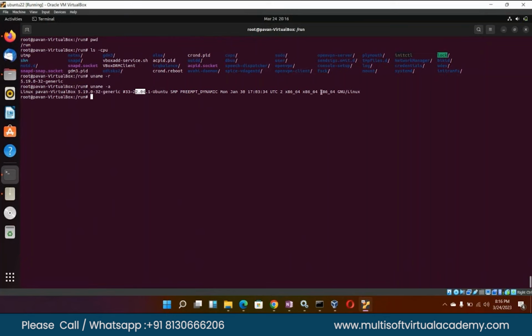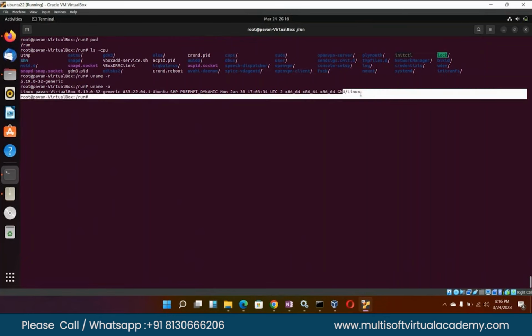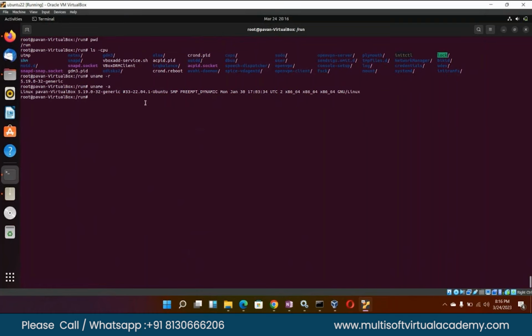And x86_64, GNU Linux environment. So at the time of installation you need to check this one: x86_64, and make sure it is Ubuntu or a Linux environment. If you get Ubuntu, then you need to download Ubuntu packages. If it is Linux Red Hat, then it will show you something else, like el7. Then you need to go for the Linux download package.